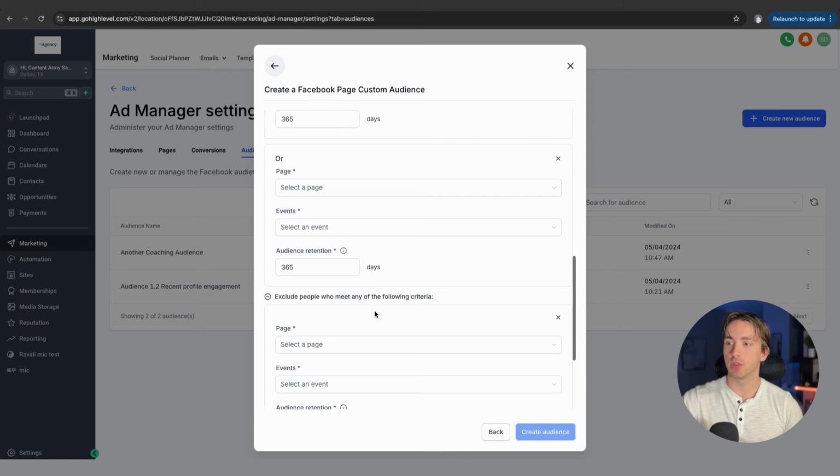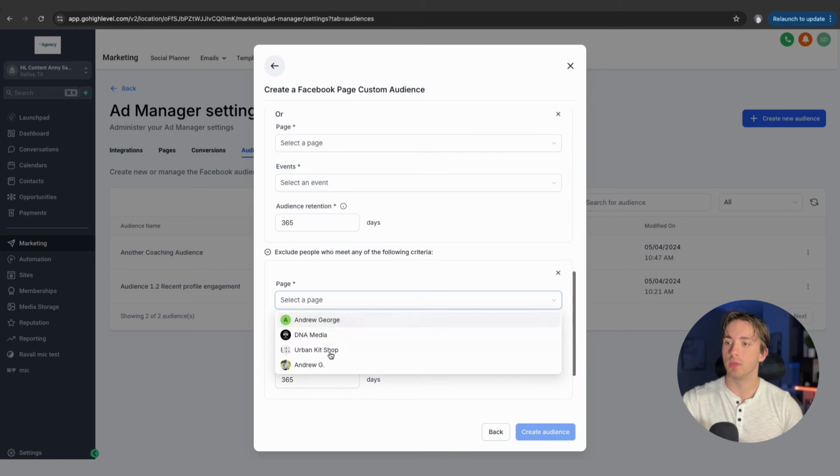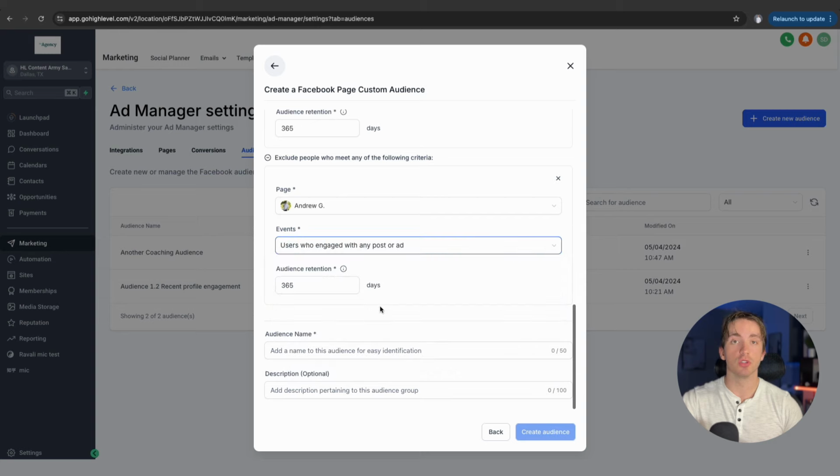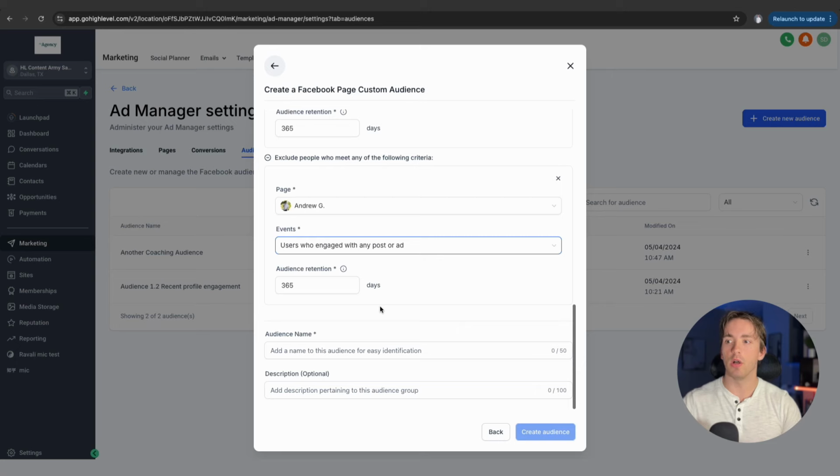Additionally, you can exclude people from specific actions. So maybe we want to exclude people that have, let's say, engaged with any of our posts or ads. This can be really useful if you're trying to target specifically new people that haven't seen your ads before but still follow your page, so you can get really detailed with all of this targeting.